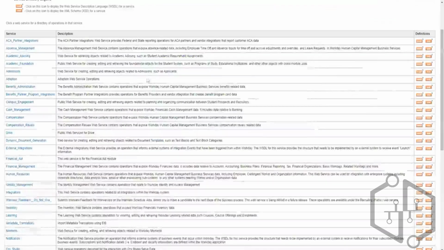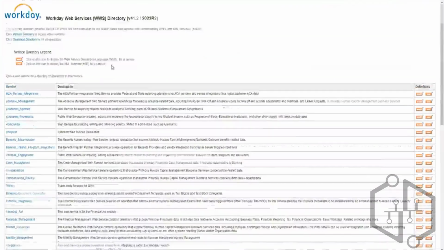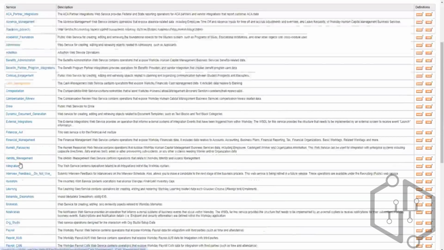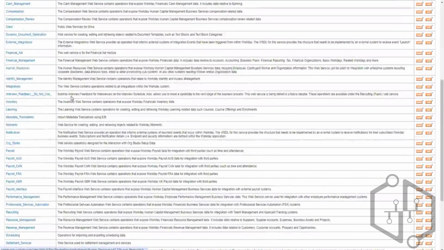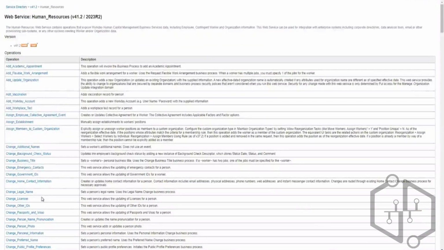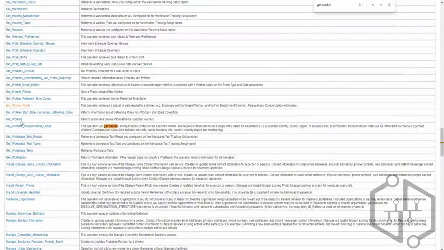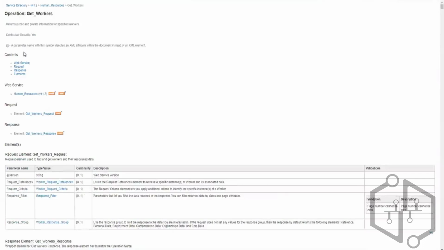Now, if you don't have Studio, then this is where you will come and read what are all the Workday web services given by Workday, and what it is that you want. You want human resources, then you go inside human resources and see all the web services that are available. Let's search worker. Get Workers web service. You see here. From here, you can download the web service. So this is a web service.